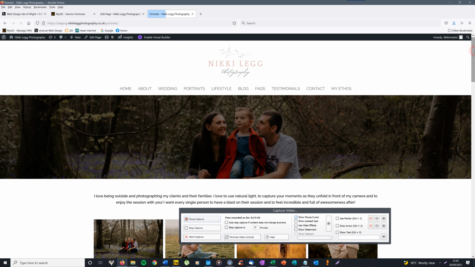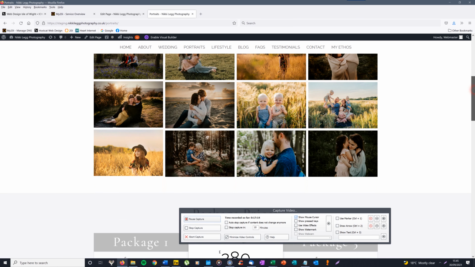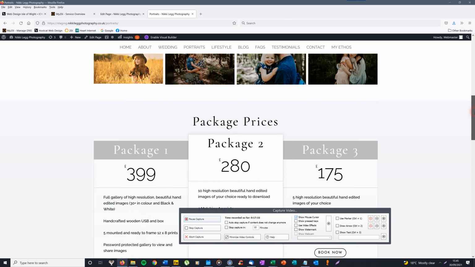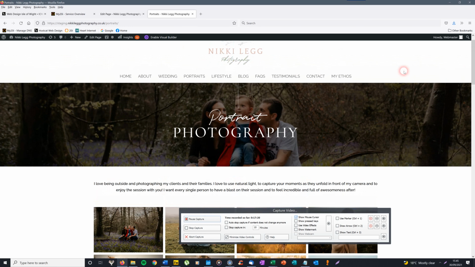And the same with the portraits here. Again, it's all landscape ones, but it is a masonry gallery. I've done it exactly the same, and it's the same way of doing it. Again, each of these headings here, you can change the background image to one that you want.